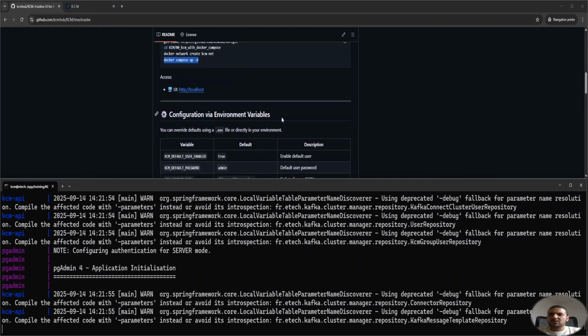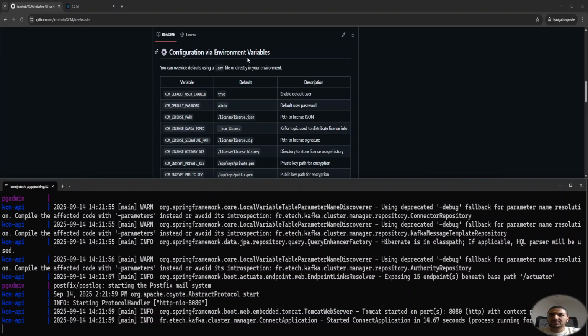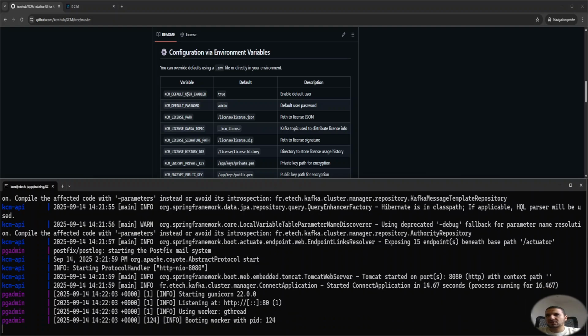If we scroll down just a bit, we will find some configuration about environment variables. And the two important ones for this tutorial are the first two. This one, KCM default user enabled, I kept it set to true to create a default administrator user with username admin. And the second one is its default password, and I kept the default value, so our user will be admin. So our application KCM is started.